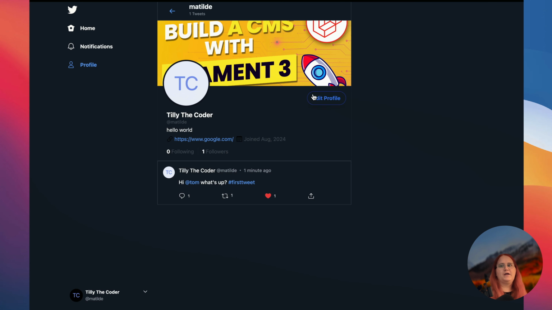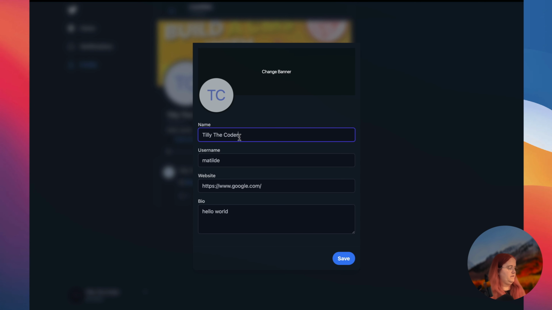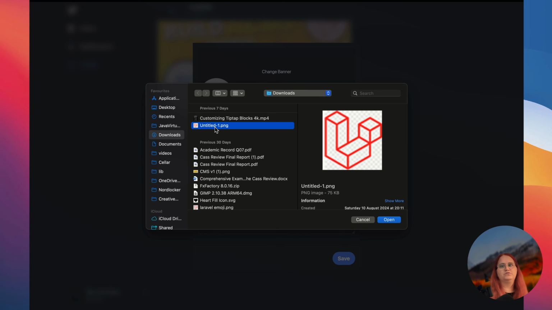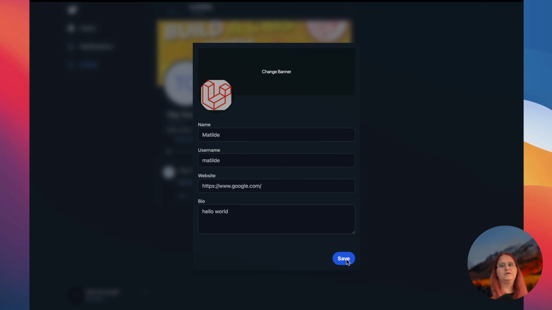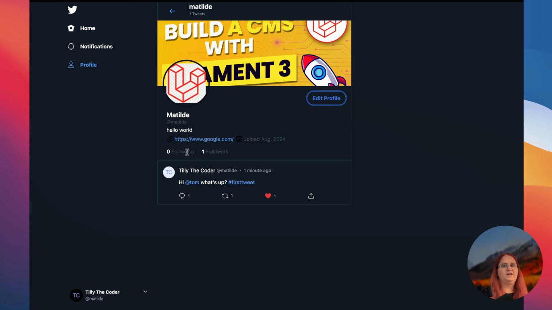On top of that, I can change my name here, for example. I could change the banner image. So if I wanted to change my logo to just this Laravel icon here, it automatically updates it. Obviously this doesn't look great, but it's just a picture for showcase here. So this is not the best picture to upload.